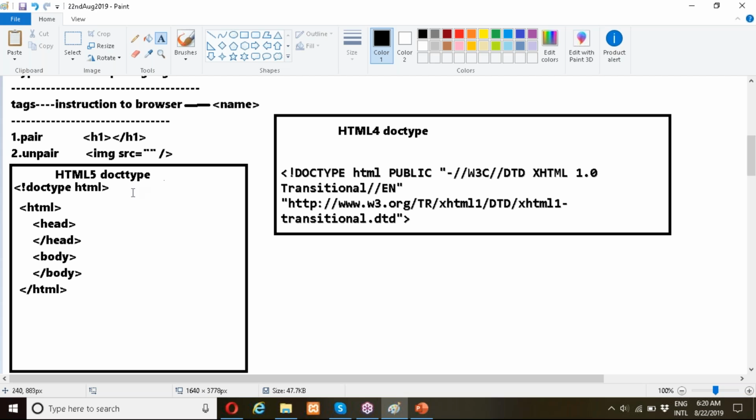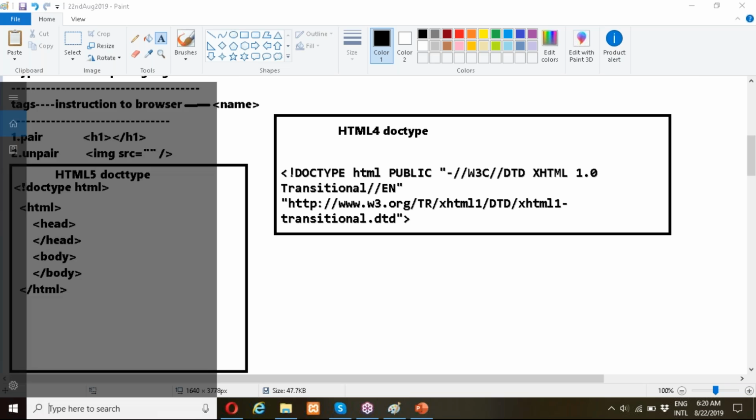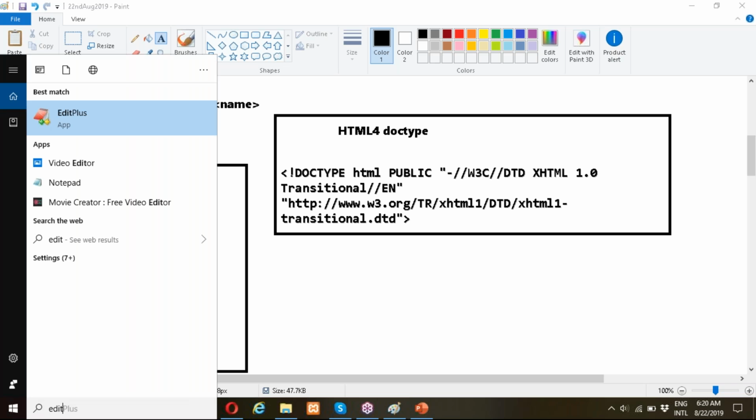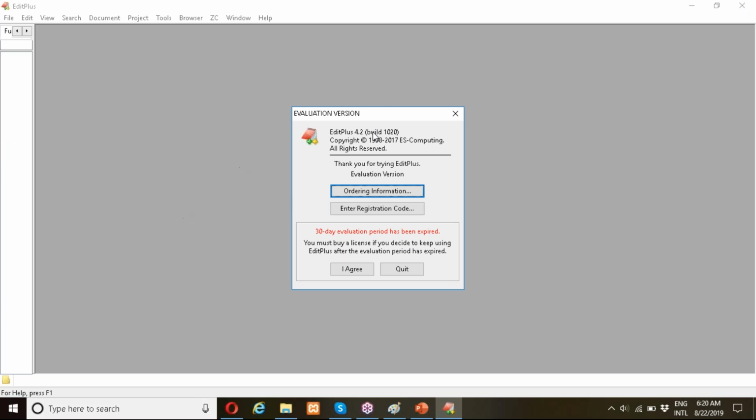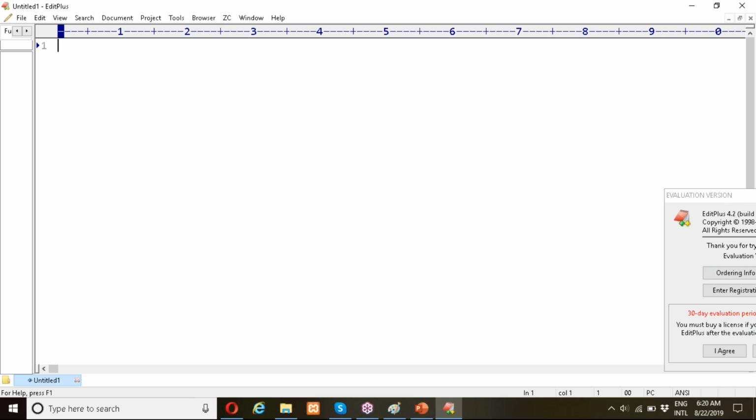This is normally the doc type. In olden days, we used to write like this. Inside the head section, I can write one title tag. The title tag is used for writing the title of the website. So here, just open one editor. Any editor you can select for writing the program, like Dreamweaver, Edit Plus, Eclipse, NetBeans. Just for basic sake, I'm using Edit Plus as an editor for writing the program.